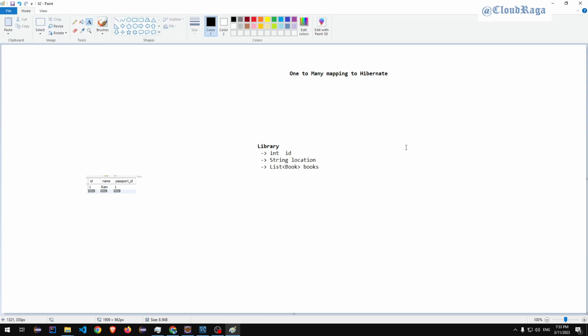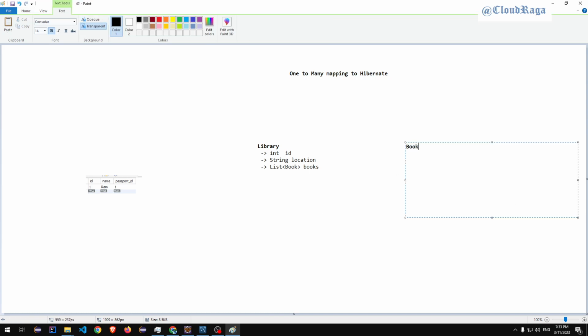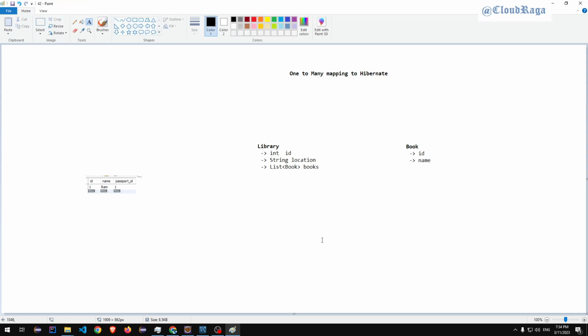On the right side I'll create a different entity class, that is going to be book. Of course ID is mandatory, keep the ID, and then book name. That's it, just keep it minimal. So we have library and book here. That's how we can create our entity classes, and there we can achieve one-to-many behavior.